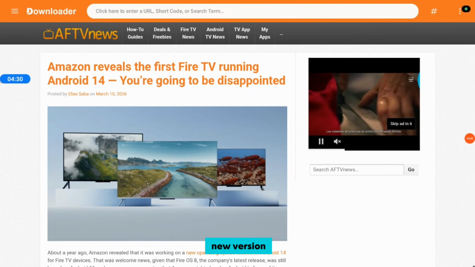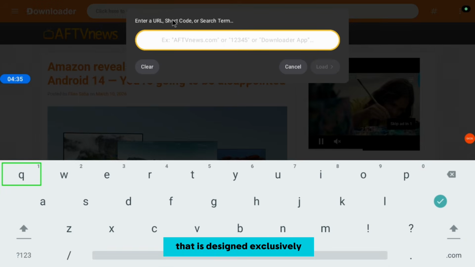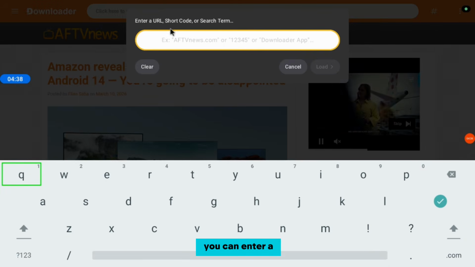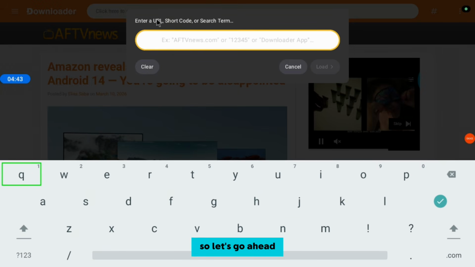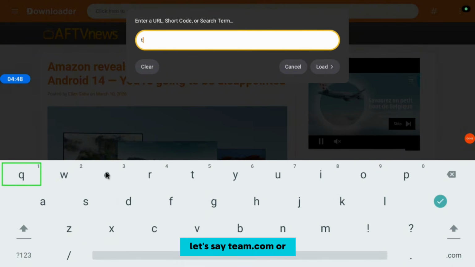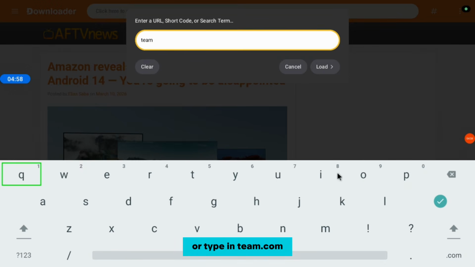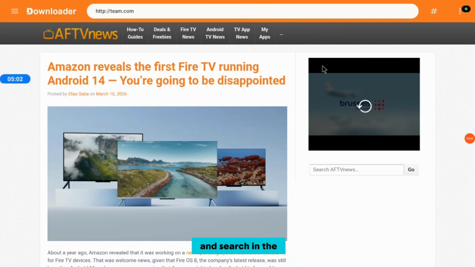And in this new version, there is another button that is designed exclusively for codes. So here it is. You can enter a URL here, a short code, or a keyword, just like we could do. So let's go ahead and try it out. For instance, you want to search for something, let's say team.com or team as a keyword. Just type in the keyword there, or if you want to type in a URL, you can just go ahead and type in team.com over here, and that's already a URL. You can go ahead and search in the new layout, and this is how it's going to come.